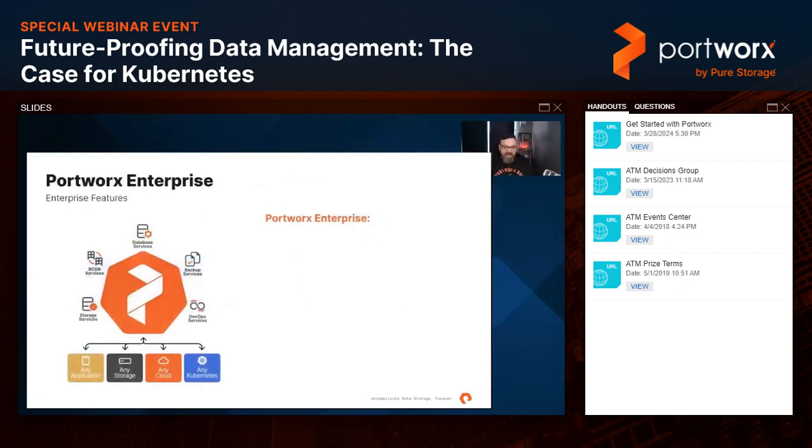But Portworx Enterprise is providing you those storage capabilities that a typical enterprise storage array would in like a VMware environment. But we're doing this all inside of a Kubernetes cluster. So we're going to provide high availability through our replicas, and we'll do failovers across zones if you need to. If you're in a public cloud and you're using availability zones, we're topology aware.